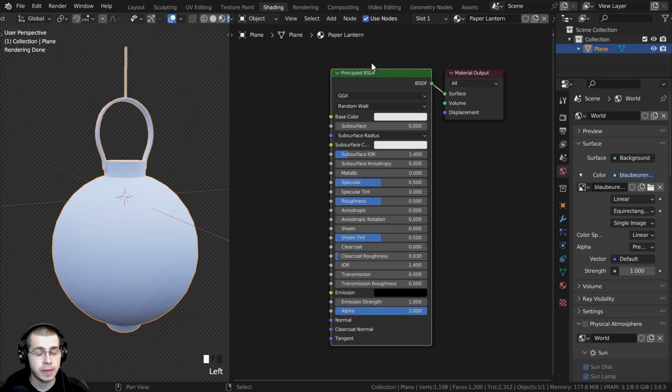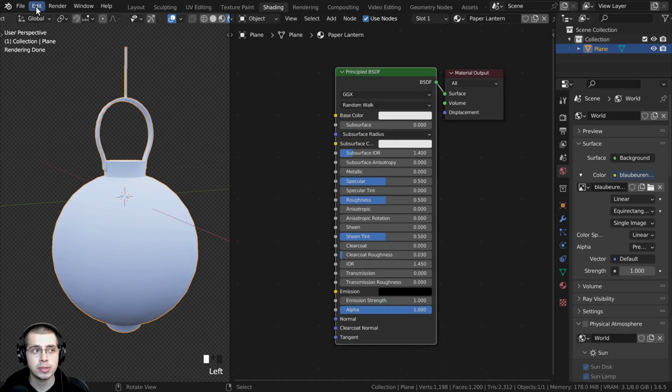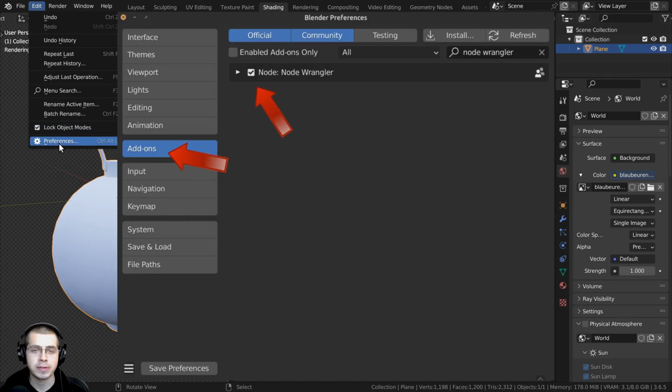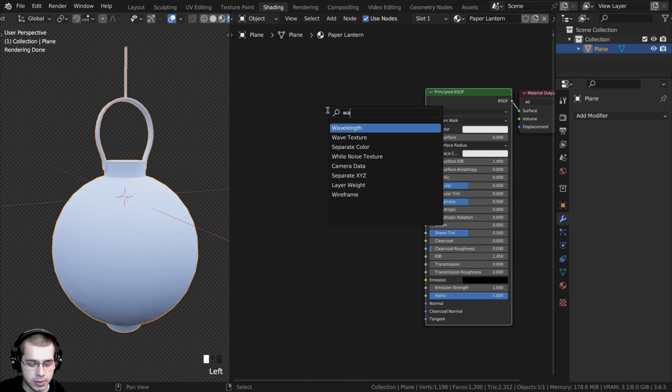And then I will also be using the Node Wrangler add-on to preview the different nodes. So if you don't have the Node Wrangler enabled, you can click on Edit and you can go to the Preferences. And then over there on the Add-ons tab, just search for Node Wrangler and you can checkmark the Node Wrangler add-on.